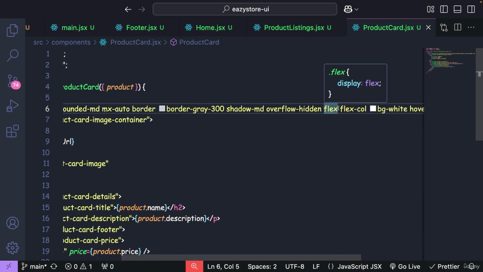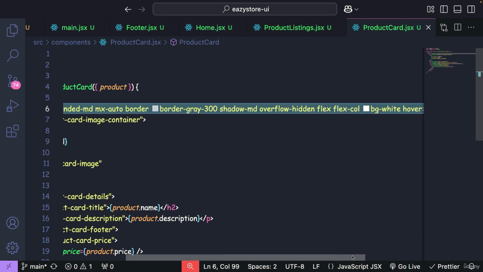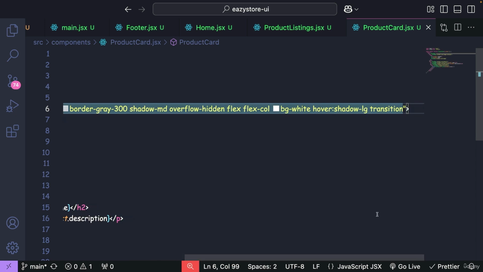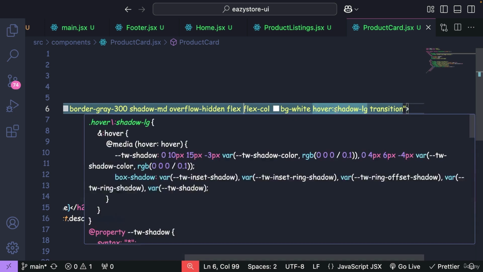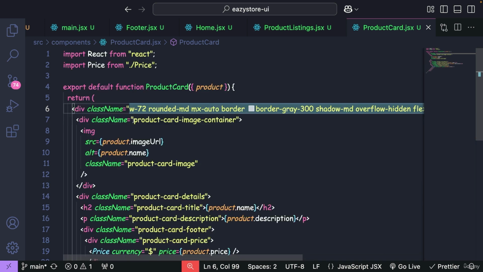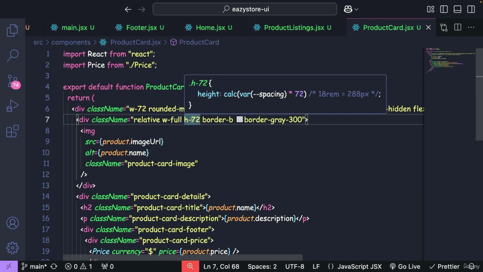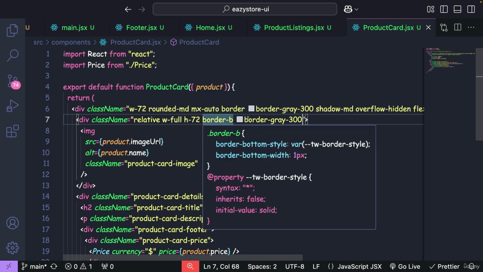and each of the products is going to be displayed using flex, and all the items inside the flex are going to be displayed column style, which means vertically, and it is going to have a background color of white. On hover, the shadow is going to become large and the transition is also going to happen. Under the second div, I'm trying to paste classes like relative, w-full, h-72, border-b with a border color as gray 300.